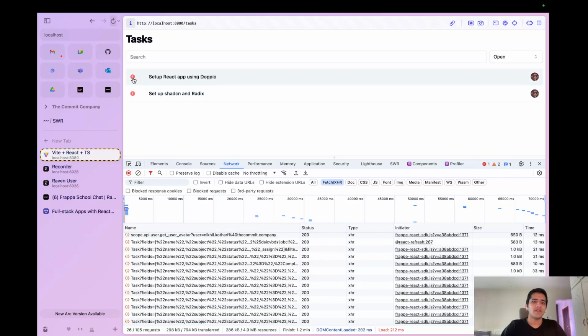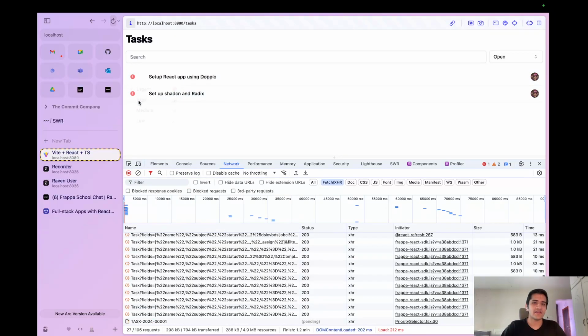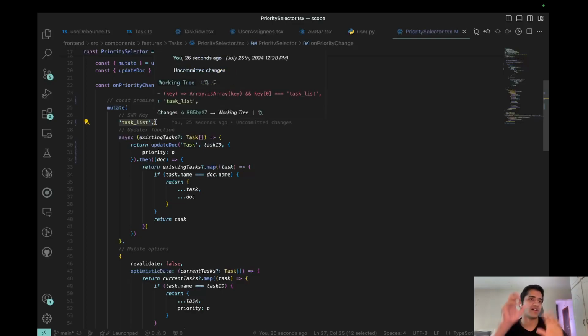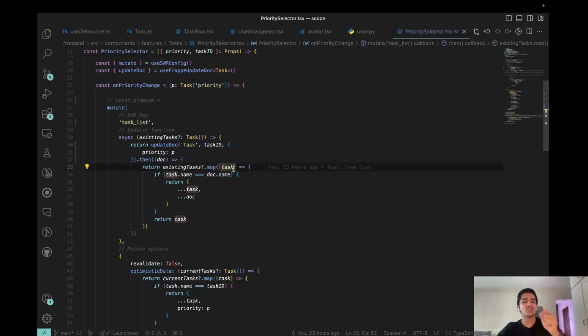API calls are being made. But if I make a change to, let's say, "hi", then the API call is not made, because there is no SWR cache with the key just task list. It's now an array, right? So we actually have to now mutate all the cached versions of our list.